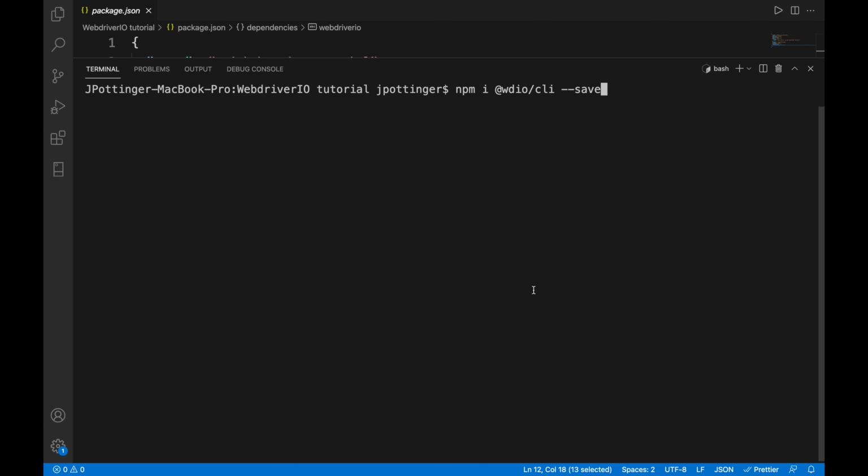So by installing WebDriver IO CLI, it makes it easier for you to install and configure your project, as they are going to ask you some questions and give you some pre-configured options that is going to save you a lot of time, especially if you are starting a new project. So we're going to install the CLI by saying npm i @wdio/cli --save.